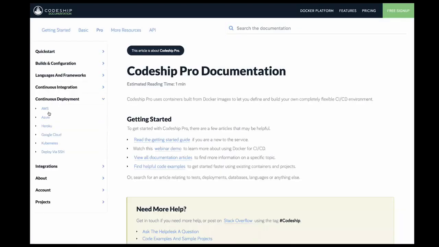On the deployment side, here's a short list of examples we have there. So with AWS, Azure, Heroku, Cloud, Kubernetes. I actually did one that was SSH deployment, and I just rsynced files from our CI server to another one. That was kind of fun, pretty fun stuff.